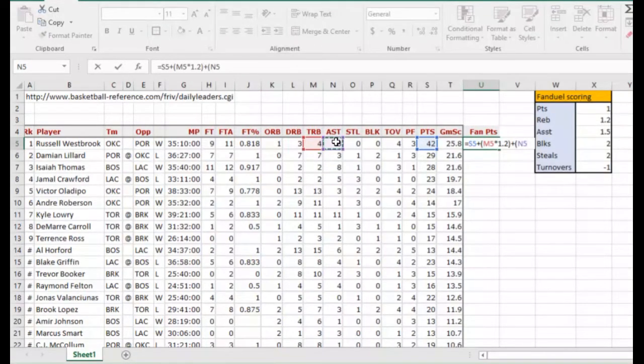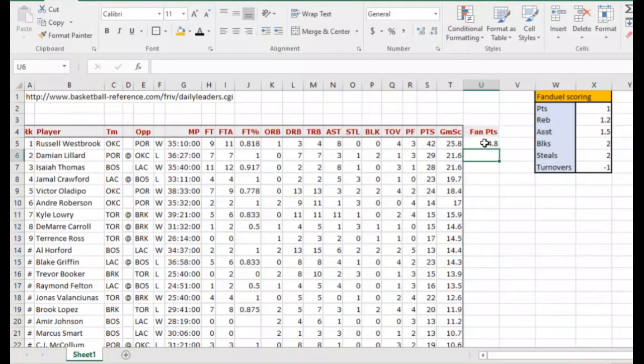So next is assists times 1.5, plus steals times 2, plus parentheses blocks times 2. And then now we're taking away a point for turnovers, so minus turnovers, which is right here. So press enter, and there you go.